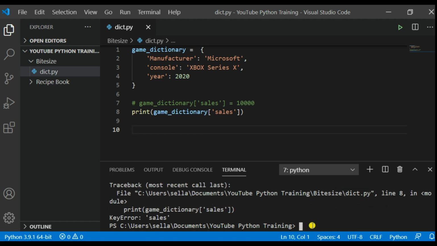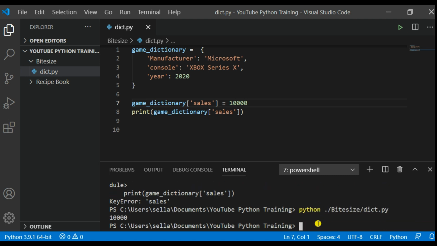Okay, so let's run that. So we've got a key error, sales, which means that that key does not exist. Now, if we put this back in and take away the hashtag, save, game dictionary, we've created a key sales and assigned it a value. It should now be added to our dictionary. There we go, and we got back the value 10,000.